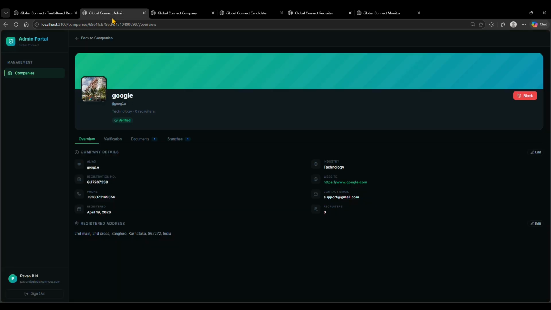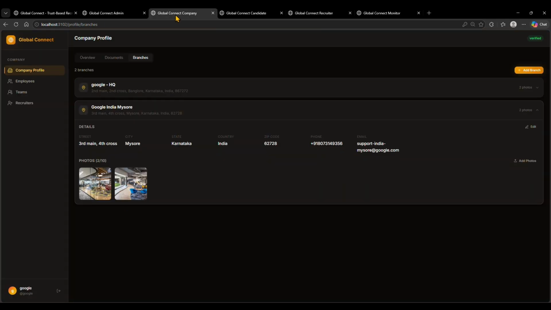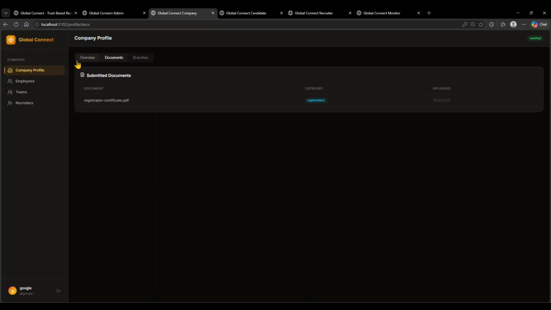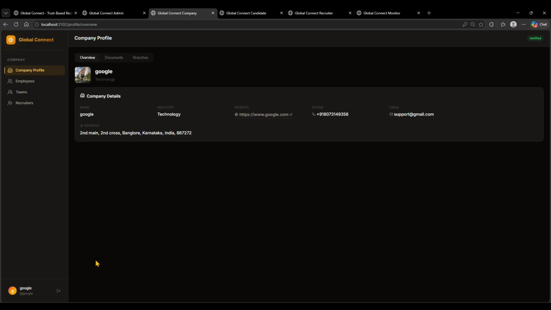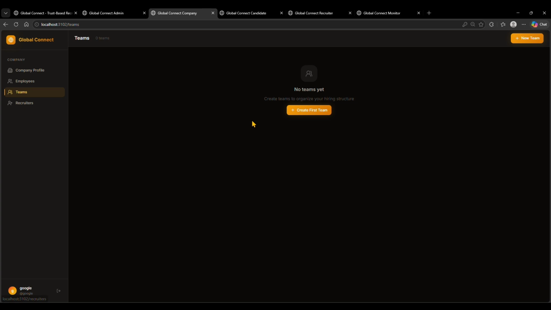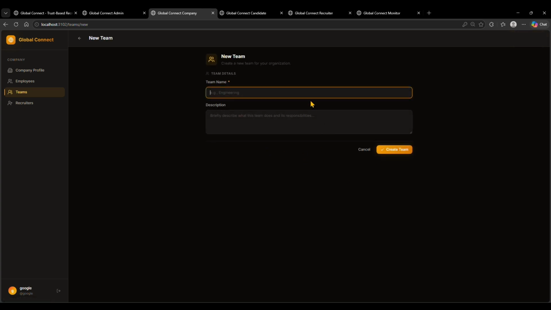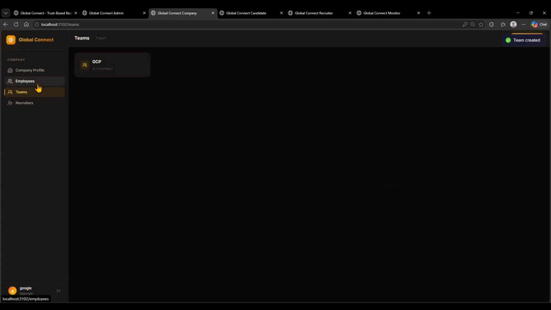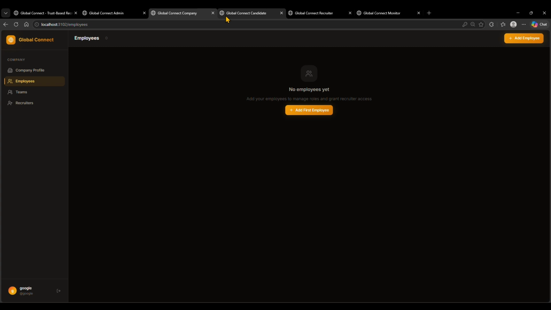By the way, we are allowed to block companies. Any company we can go and block if they perform some kind of illegal activities, which is not compliant to our team and our company. Then we have the teams. We can create the team. Basically, in Google we have a GCP team, so we can just create the teams. And for employees, we need to create an employee account.